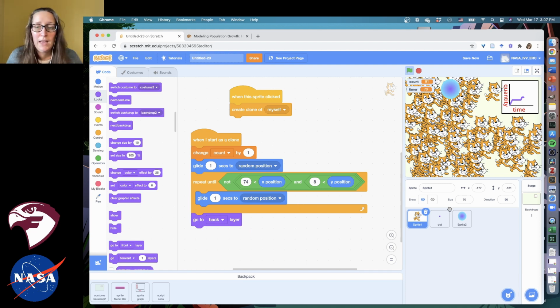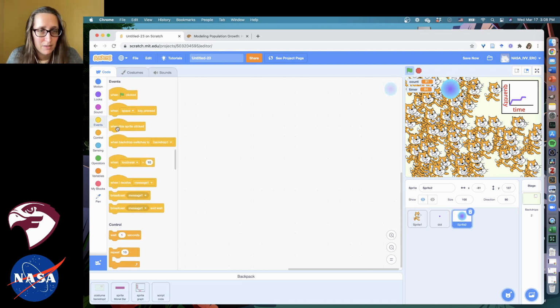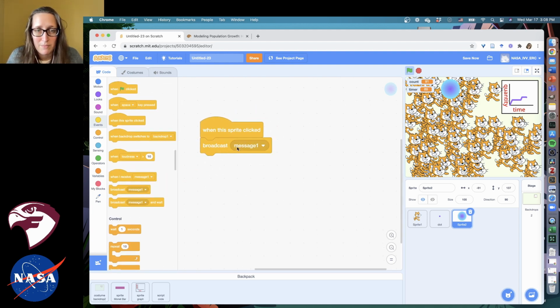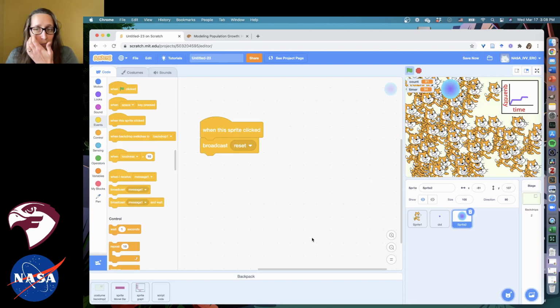So in order to reset, what we're going to want to have happen is we want all the cats to go away and we want the graph to go back to the origin. So on here, the only thing I'm going to do is say when this sprite is clicked, and I'm going to have it broadcast a message. And that message I'm going to rename to reset. You don't have to. You can leave it as message 1, but I like giving my messages names in case I've got multiple ones in a program so that it makes sense to me and I know what I'm doing. Okay, so now when you click it, it broadcasts reset, but none of the other sprites care about that because you haven't told them to care about the message reset.